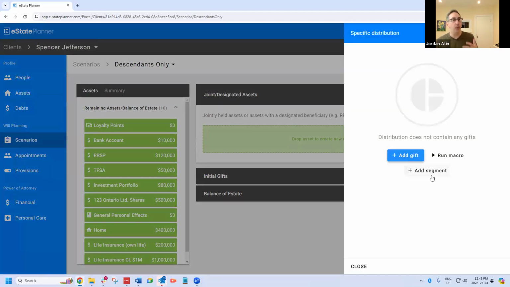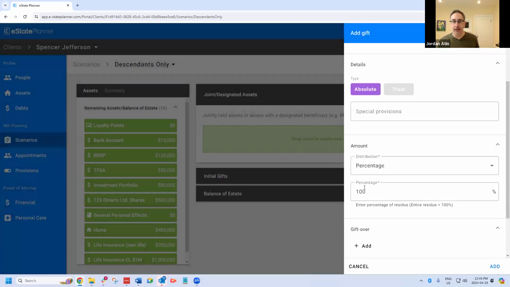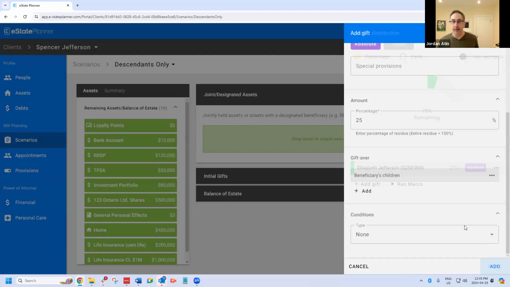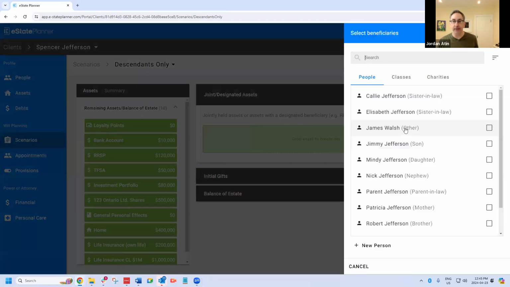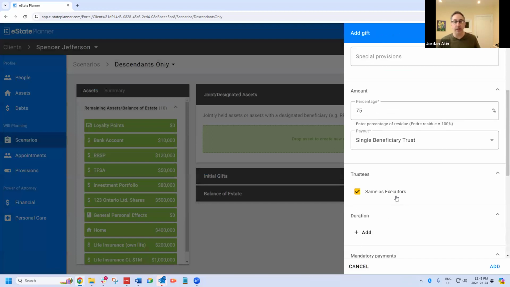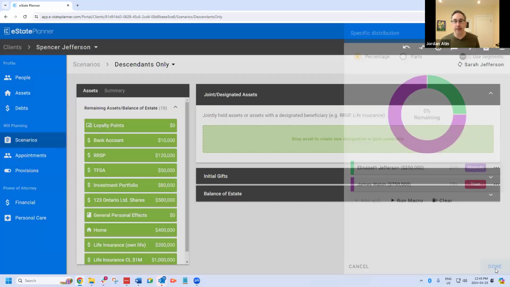And then what comes up is my residue. I have to create a residue for this life insurance. So I might say, give my sister-in-law 25% of it with a gift over to her children. And then I might want to give James whatever. And I can create complicated trusts and all of those things. It'll do all of those things.